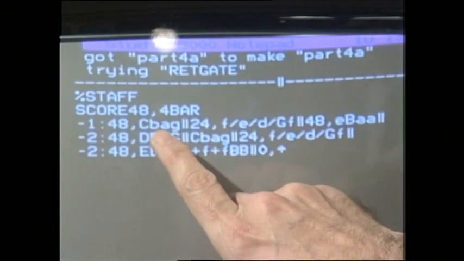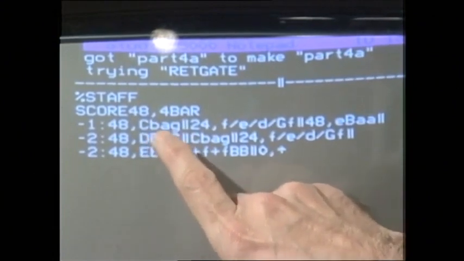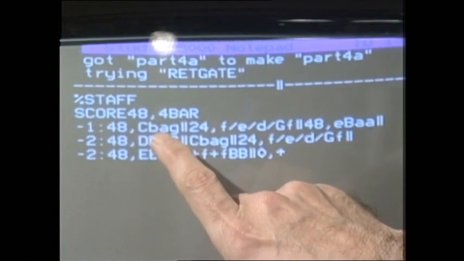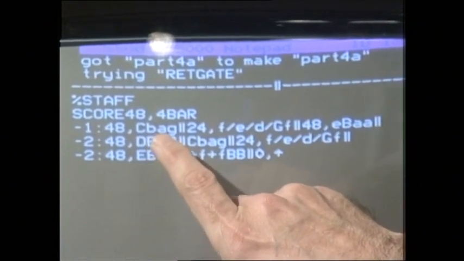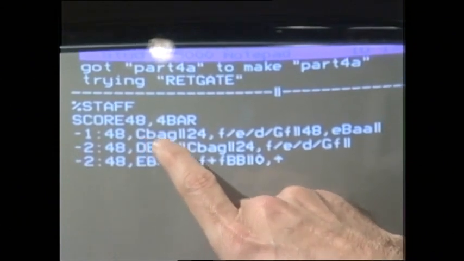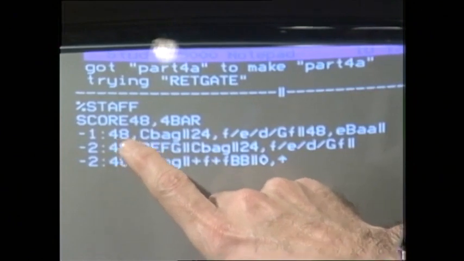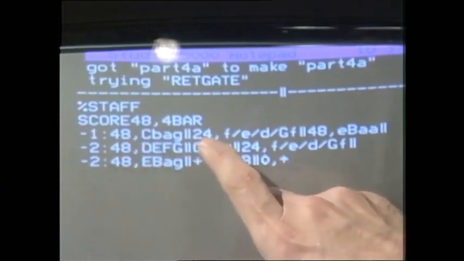These letters refer to the musical notes, C, B, A, G. But does that B go up from the C, or does it go down? Well, the convention is that if it's lowercase, it goes down. If it's uppercase, it goes up. Very straightforward. So that's a descending C, B, A, G, and so on. These numbers refer to the length of the note. 48 in this case is a crotchet, and 24, a quaver.